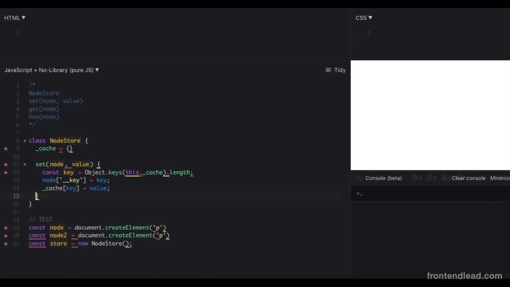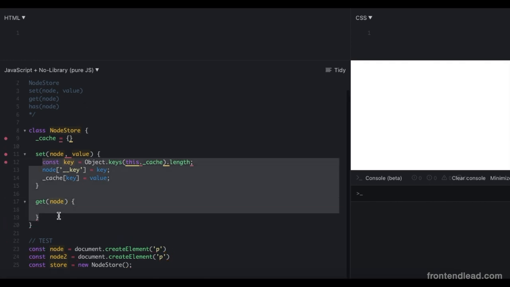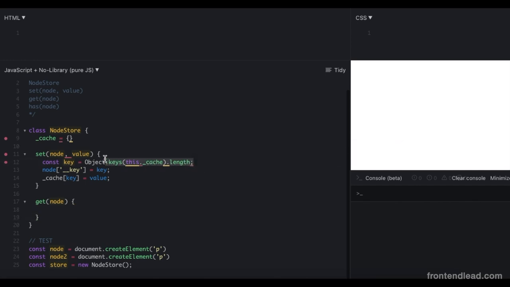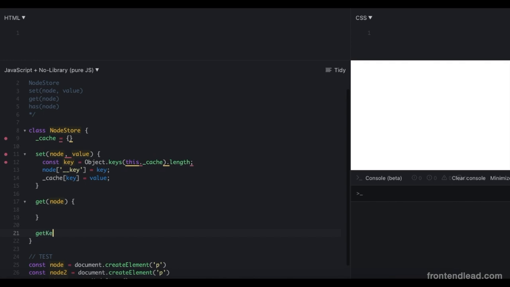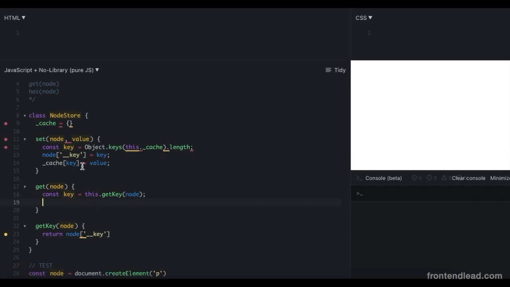Now let's build our get. So get has one argument called node. And we want to do something similar to what we're doing here. We can continue using Object.keys, this.cache get, but let's make this a helper method because we're going to be repeating this a few times. So let's call it getKey, which takes in a node and simply returns the node's __key. So this will give us the key. So we'll say const key equals this.getKey(node). And then all we need to do is return the cache[key] for the node, which will just return the value.